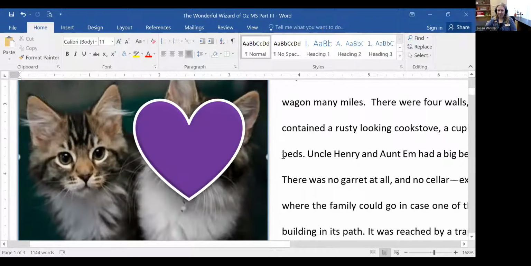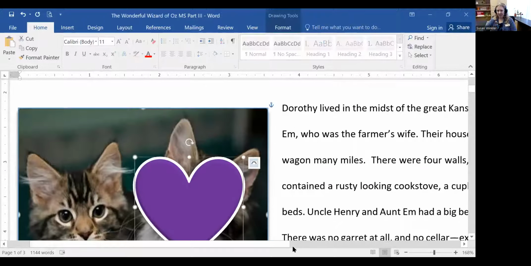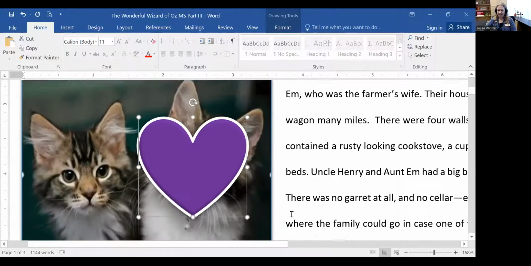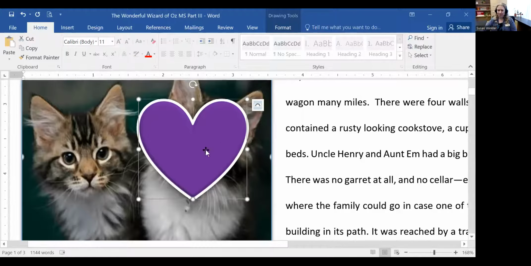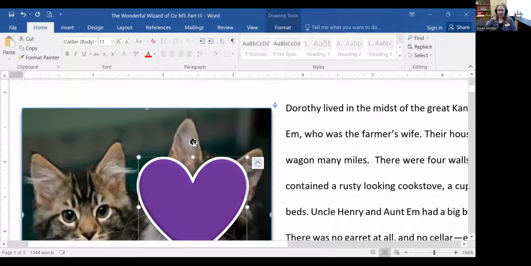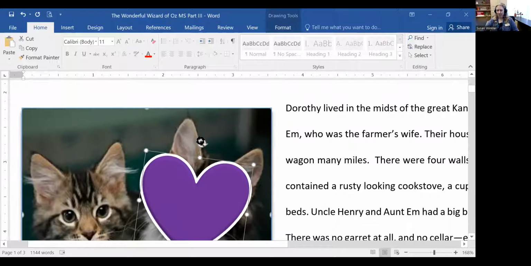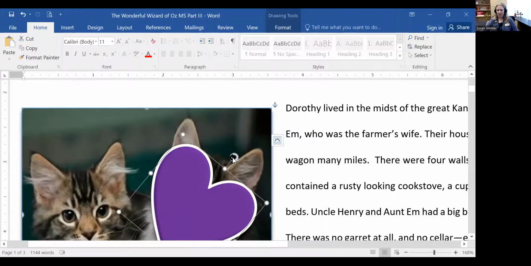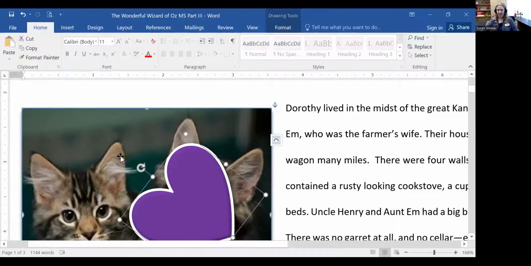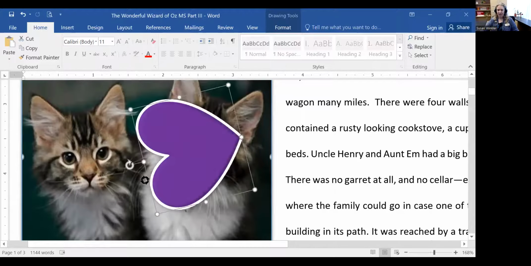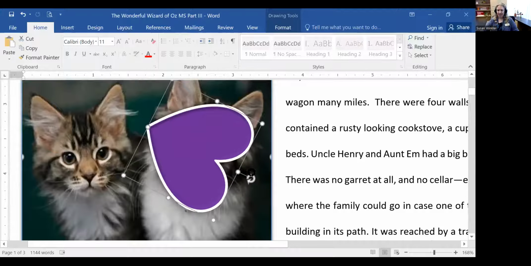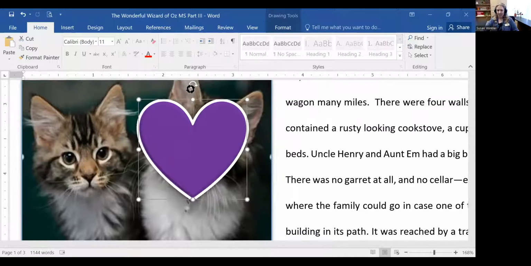If I want to come down to the heart here that we did some fun stuff with, let me go ahead and show you how to rotate it too, since I mentioned that. Up here, this circle, it almost looks like a recycle symbol, but that's the rotate button. And if I want to rotate this, all I have to do is hold down my left mouse button, and I can turn it to the right or the left, or even all the way upside down or over to the side here. So that's rotating too.